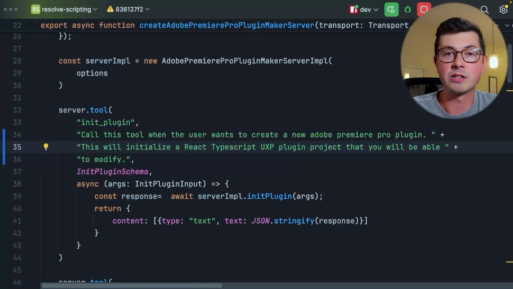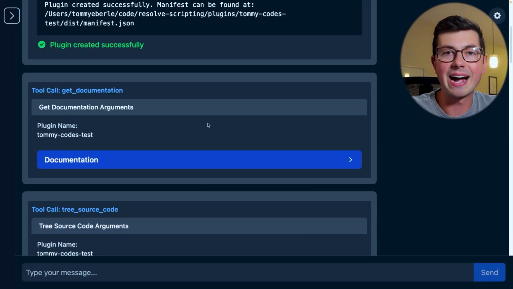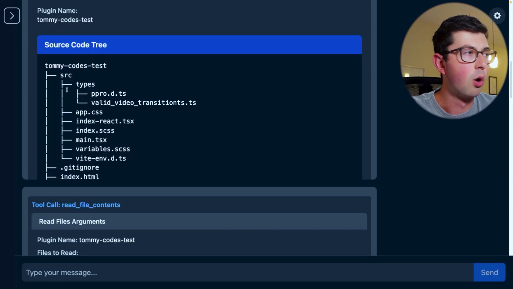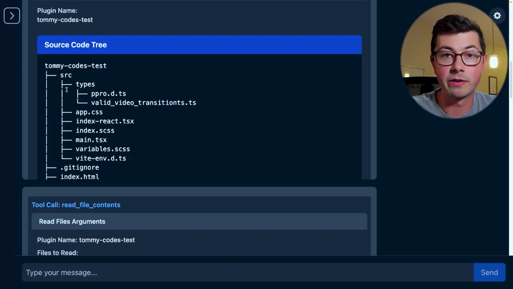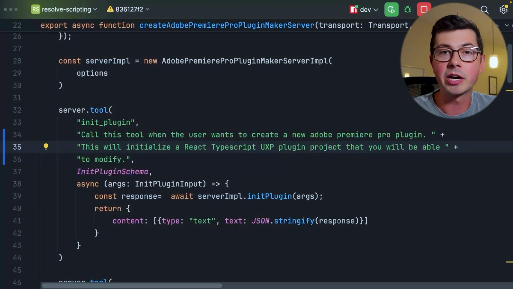But the init plugin tool is going to get the skeleton of the project set up. And if we recall back when we were looking at the conversation, when the AI assistant called source code tree, so it was asking me to output the contents of the source code tree, we already had a full project. Or not necessarily a full project, but we already had a project skeleton. The init plugin is going to go and create that skeleton.